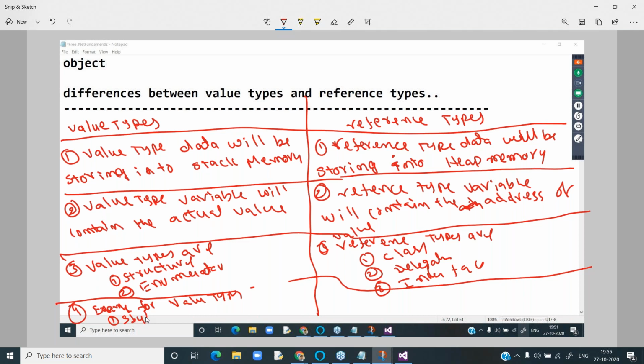According to data storage locations, C#.NET data types are classified into how many types? All the students have to respond. Only a few people are responding. I don't know why.